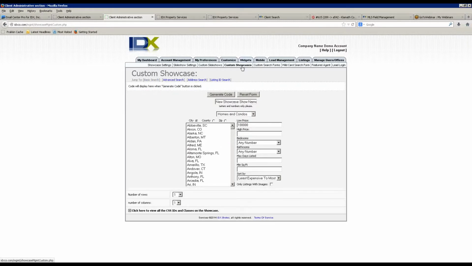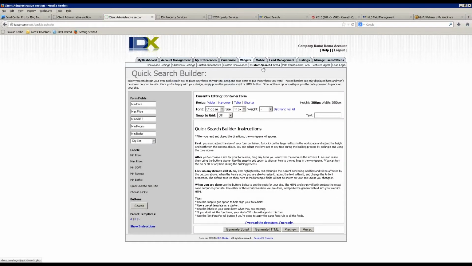Building a custom showcase works the same way. It's just formatted as a table in rows and columns instead of as a slideshow. A custom search form is exactly what it sounds like. It's just a very small search form.